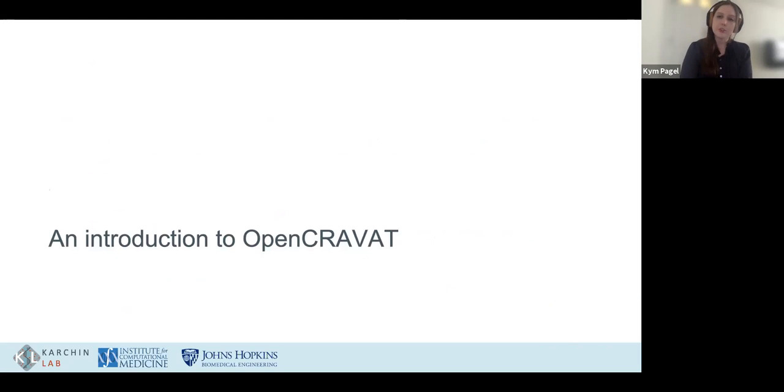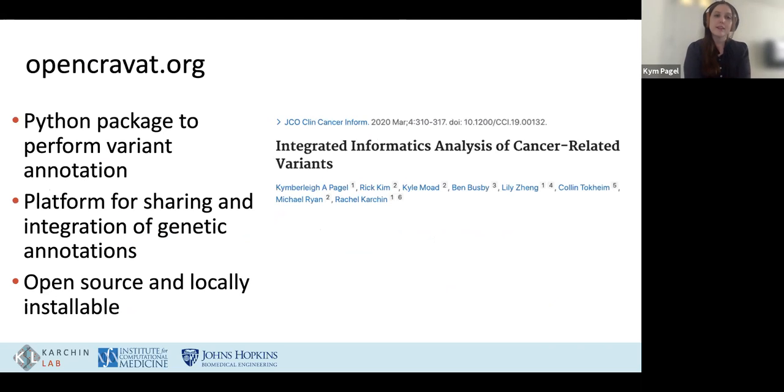So we'll start with an introduction to OpenCravat. What is it? Well, it's a Python package, basically, that performs variant annotation. There are several tools out there like VEP and ANNOVAR that do variant annotation, but there are some drawbacks to the way that they do it. For starters, OpenCravat is open source and locally installable in an easy way so that folks in industry and academia can download this tool, use it to their heart's content without worrying about how to put it on their system or any of those kind of cumbersome software associated tasks.